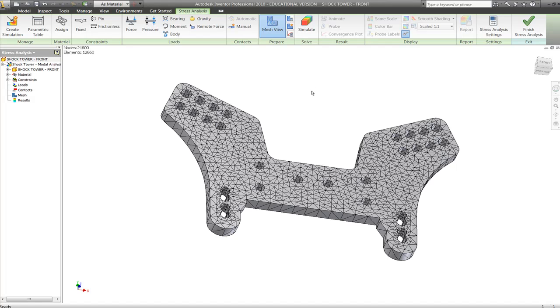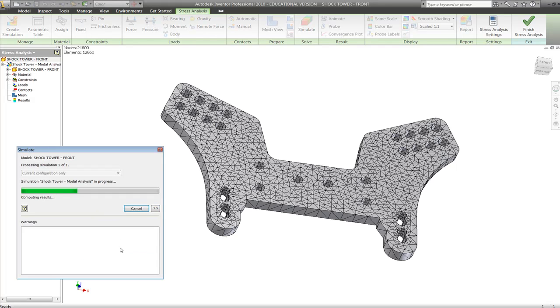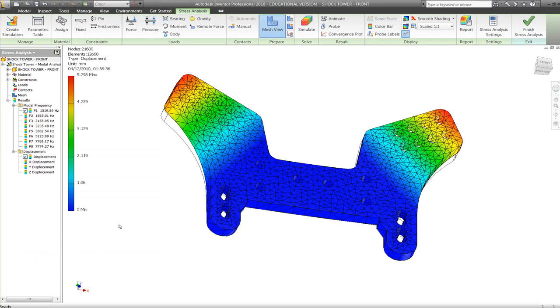We're now ready to run the simulation, so under the Solve area of the ribbon, we'll click Simulate. And from the Simulate dialog box, just before I hit Run, I'm going to expand it, just to see if there are any warnings already in place, or if any come up while I hit Run. I'll say Run now, and the results are being computed. And there I have my results. In the results folder in the browser, there are 8 different sets of results for the 8 frequencies that Inventor has tested the plate at.